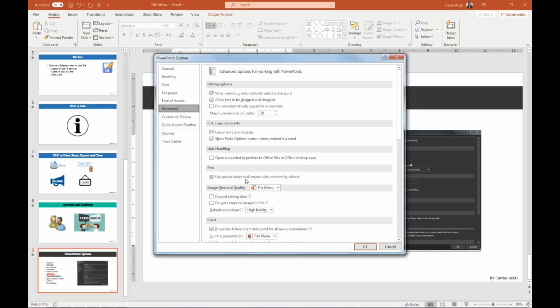Pen. Use pen to select and interact with content by default. So I think previously what happened was when people would use like an external pen to draw something on it, it would work just like a mouse, but somehow that option was taken away, but now it's brought back. What it's saying is use pen to select and interact with content by default. So if you have that selected, then your pen will work just as if it's a mouse. If you don't have it, then your pen would work as if it's writing on it.